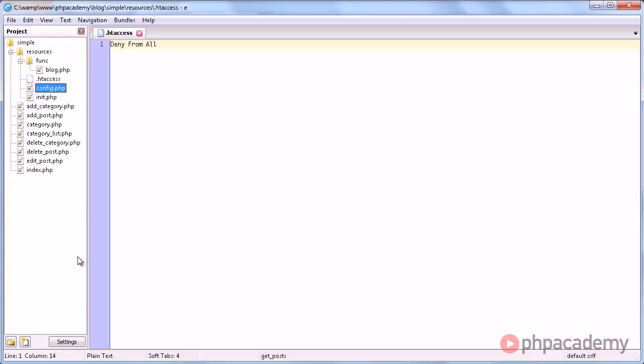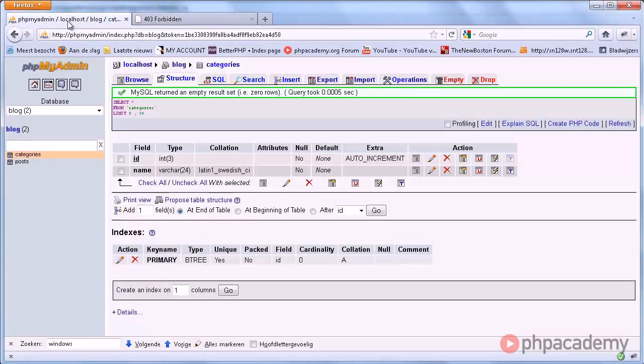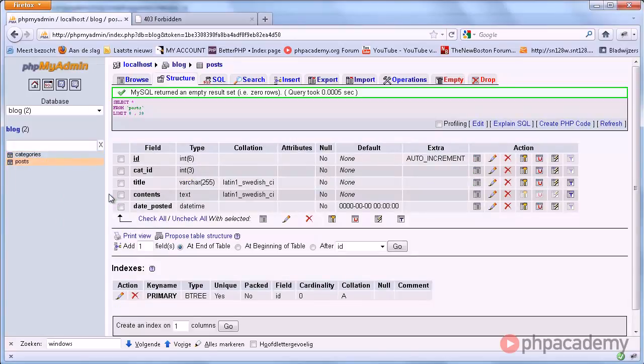So let me now quickly take you through the database structure. In the next video I will show you how I created this. Basically we have two tables, categories and posts, and categories just contains an ID, which will be an integer of course, and a category name. Very simple. Category names are generally not long, so we use 24 here, but I'll cover that in the next part.